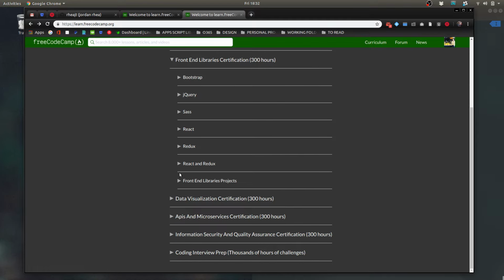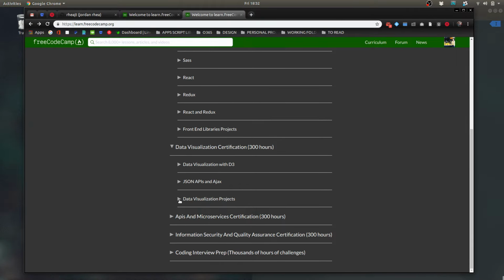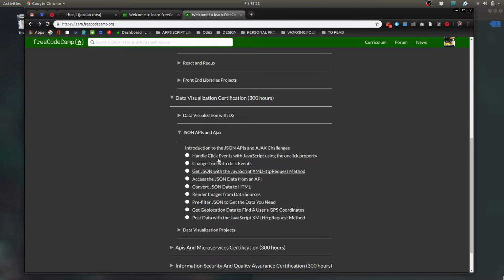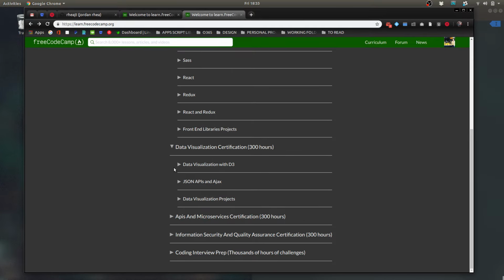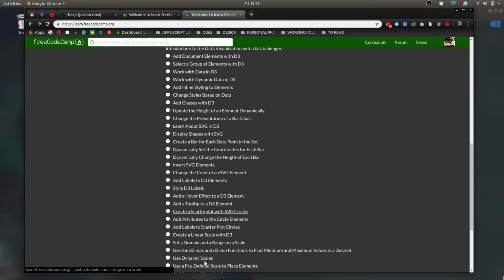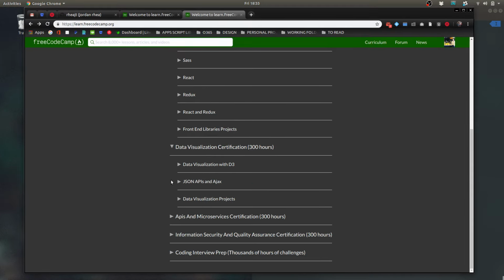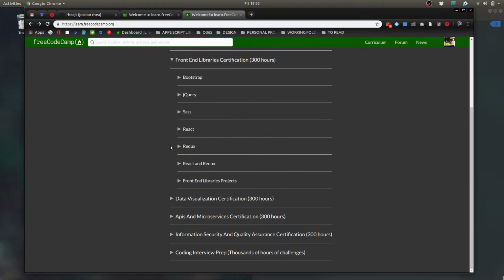So there's going to be those front end libraries, data visualizations. What projects were these? Oh, and there's like 2 new ones here. Okay. Handle click event. Oh, those aren't projects. Those are, or are they? I don't know. I'll have to dive deep into those. Those are just kind of tasks. Yeah, those are just some of the tasks.